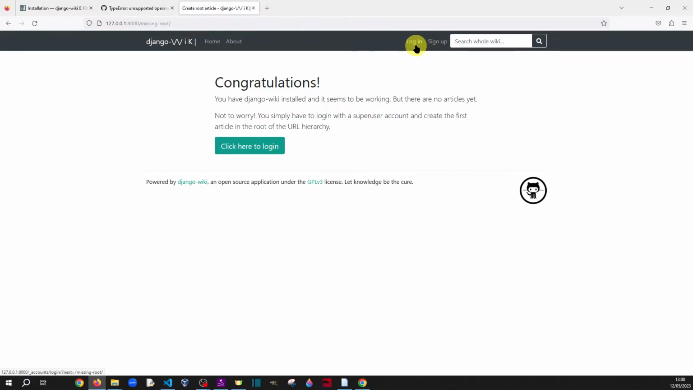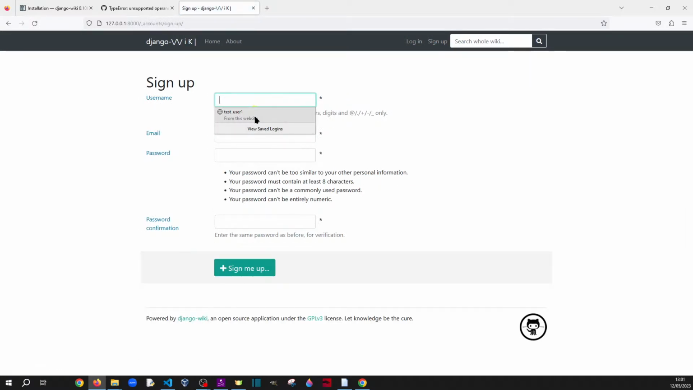Now, let's say we were to sign up right now. What that would give us is just a random user which was incapable of doing anything, because it wouldn't have permissions to do anything, because it's not a super user. But nonetheless, let's do that and just see how that looks. So let's sign up. And I've done this once before. So let's have test user 1.